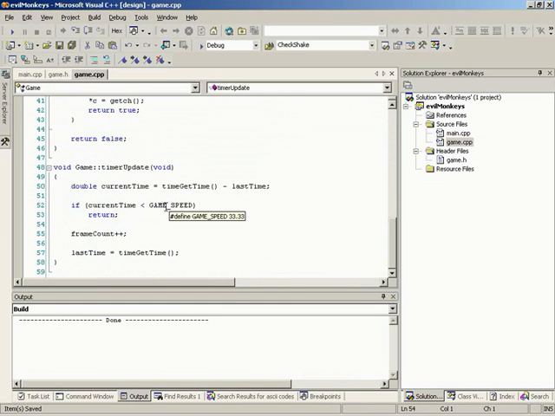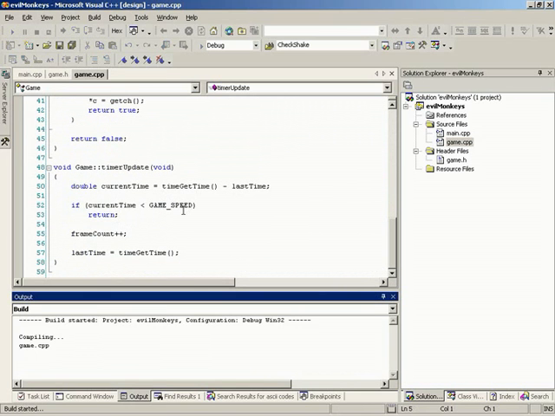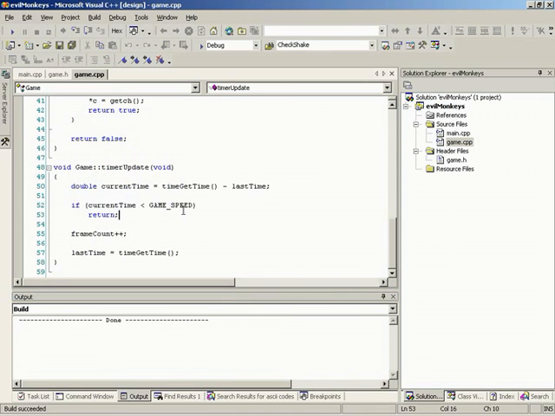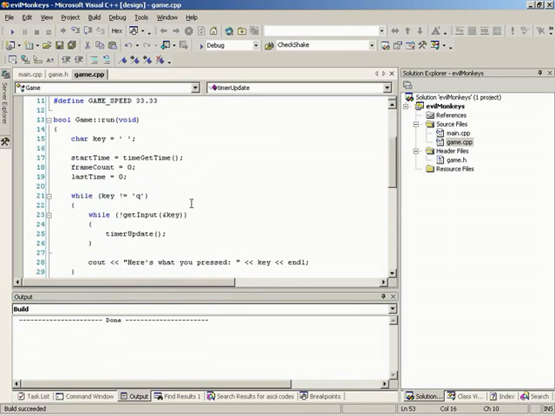So game speed is now defined as 33.3. If we compile this and run it, give it about a second, exit out, we get about 29.7 frames a second. Great. So that successfully creates our game class and limits it so that it doesn't go too fast or too slow. Okay. Now let's do a recap.